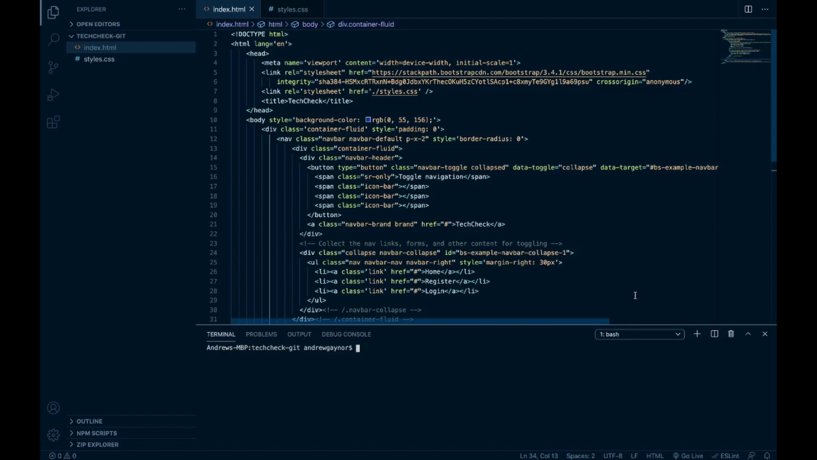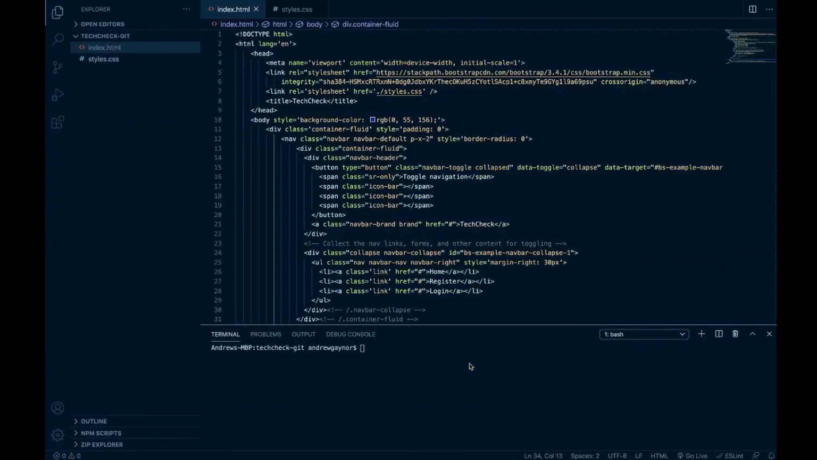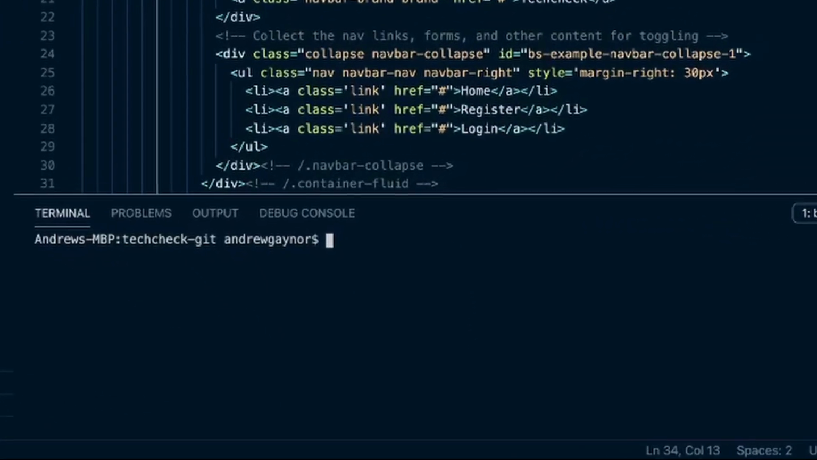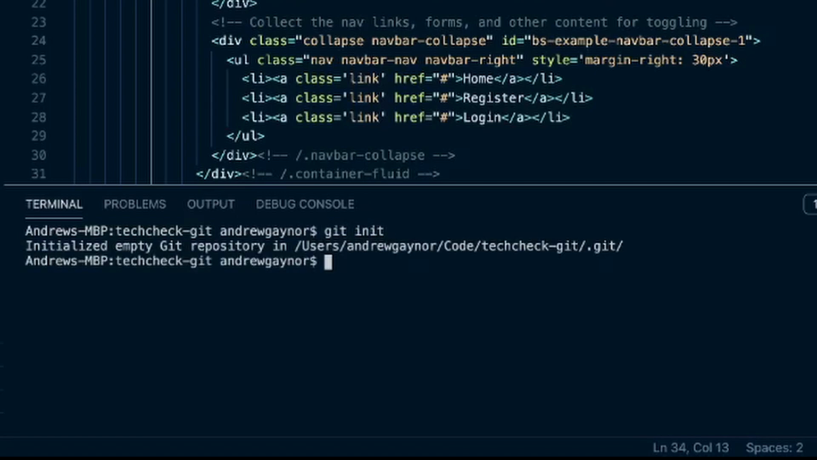So let's say you have a project that you started, and you got a nav bar, tons of content, and you decide you want to start using Git. So in your terminal, you want to be in the root directory of your project, and you want to type git init. This will initialize Git and start tracking all of your files in your project.